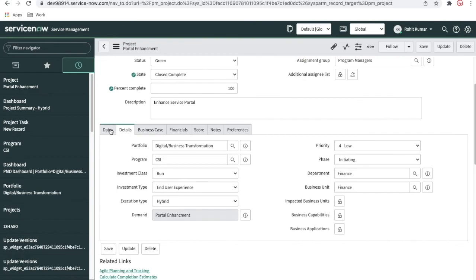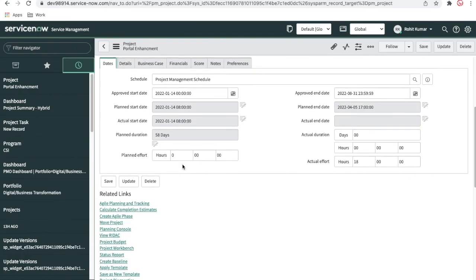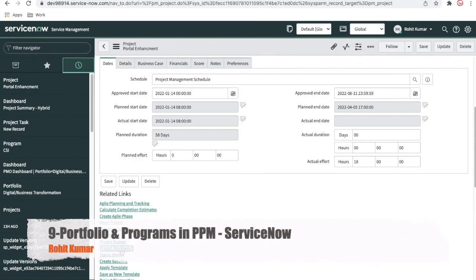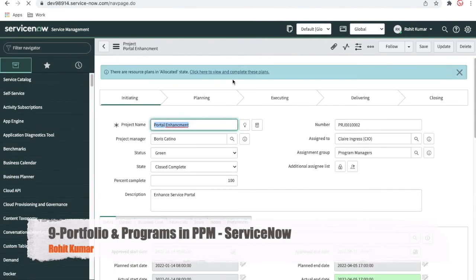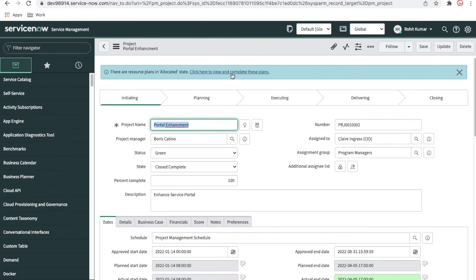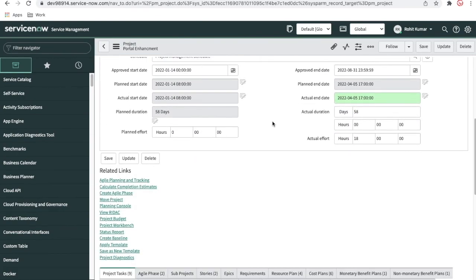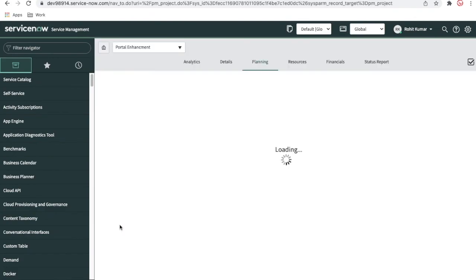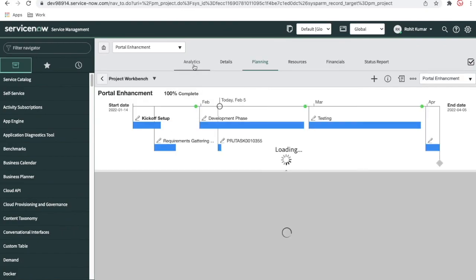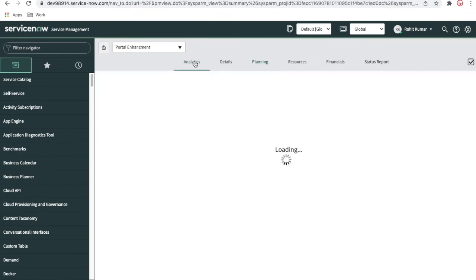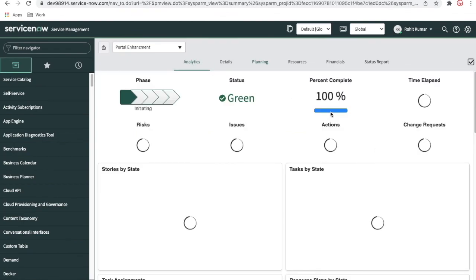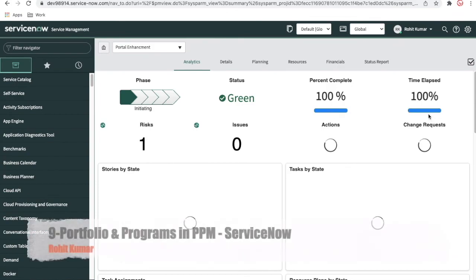Now we'll simply go back to our project workbench and see how it looks. I just want to show it quickly. Now you can deallocate the resource if you don't need the resource anymore. Now, if we click here on the project workbench, we should definitely see the status of our project. You can see everything is completed right now. If I go to the analysis right now, the percentage of the project completed is 100% and the time elapsed is 100%. Everything is showing right now.